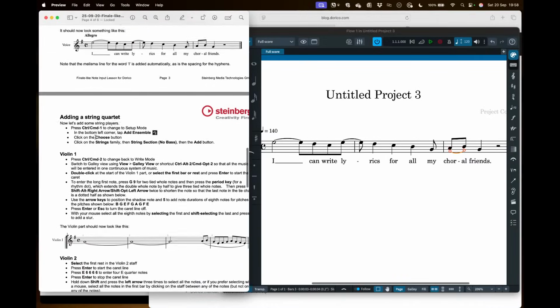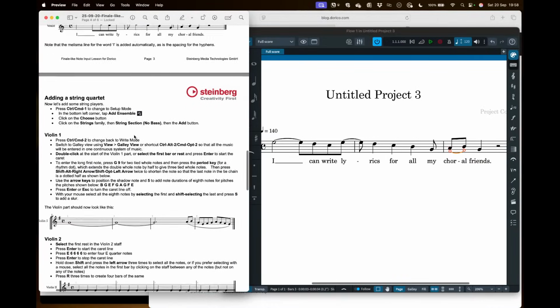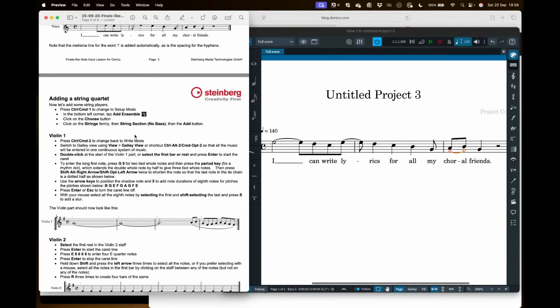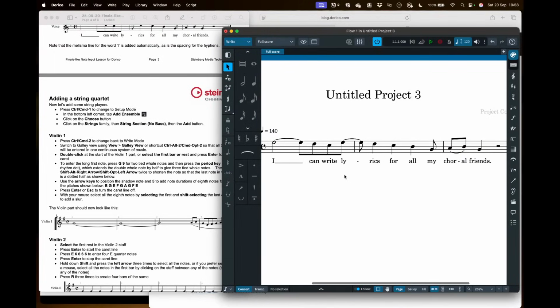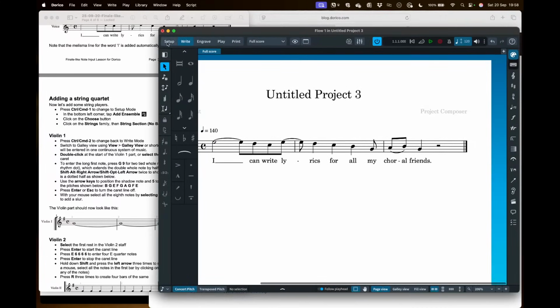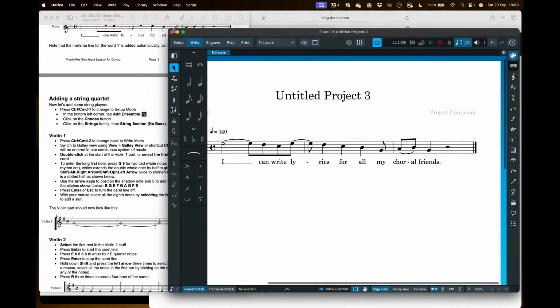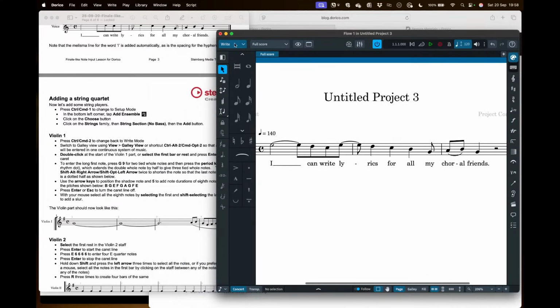And now we're going to add a string quartet. So we're going to move on in this little arrangement to adding some other instruments. So in Dorico, what you'll need to do is go back to setup mode. I've got my little drop down because I've got a very small Dorico window here. If I expand it, then I'll get setup mode. And if it's a bit small because we're also looking at this PDF, then I will just switch to setup mode here.